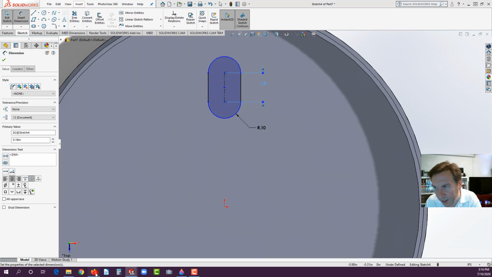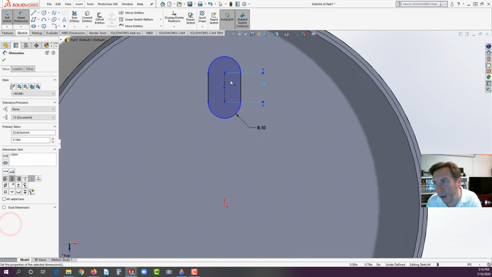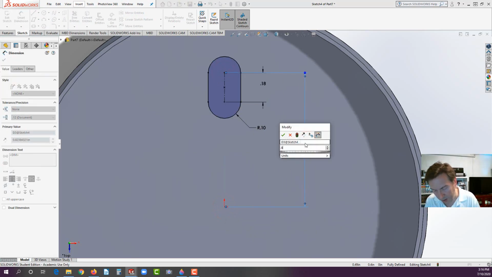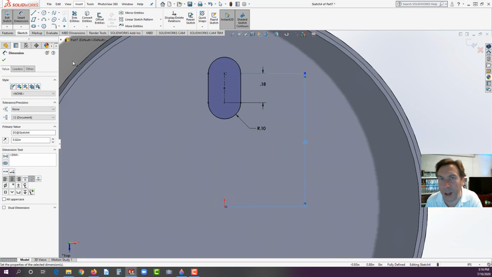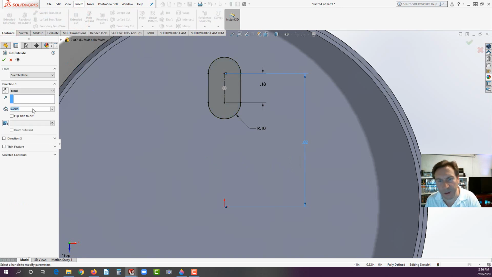So actually we could just dimension this. Now to locate that, this is located, let's see here, 0.82 from center, and that's the top. So from here to here, 0.82, and now it's located. Let's go to features, extrude cut, and that first depth is only 0.02.